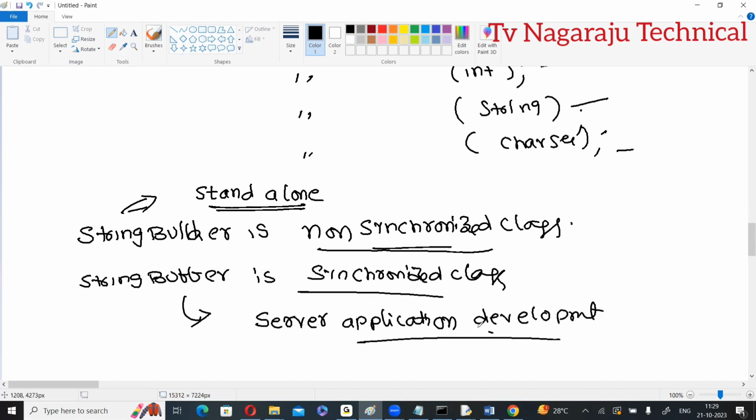Clear? Now, what is the difference? String: the objects we create using String are immutable. StringBuffer and StringBuilder objects are mutable objects. String is slow compared to the remaining, and it consumes more memory, and it creates a new object each time. But StringBuffer is fast, it consumes low memory, and the concatenation is done in the same string.